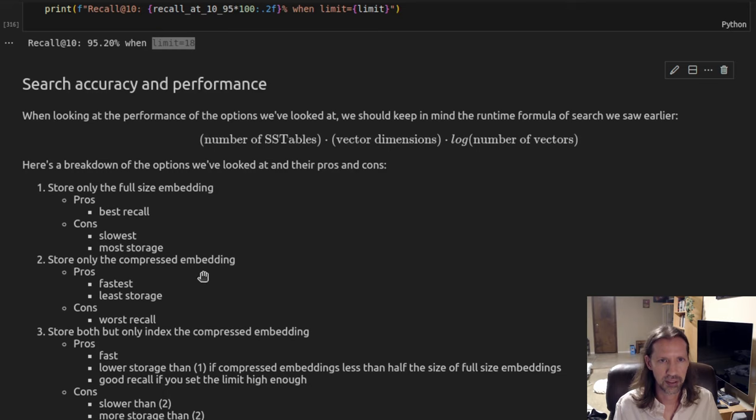All right, well, look at that. 85 Jupyter cells later, and it's all coming together.